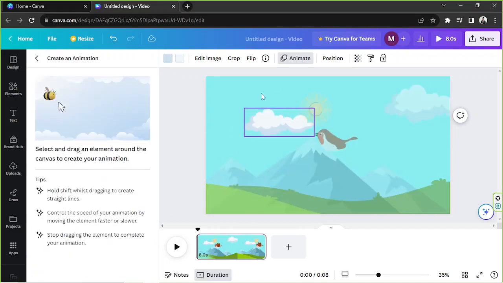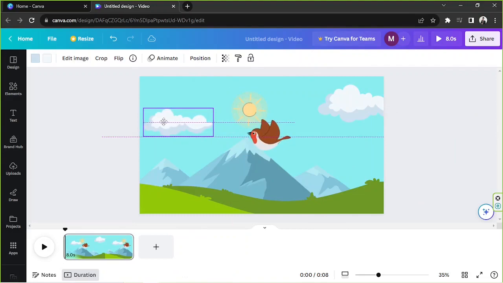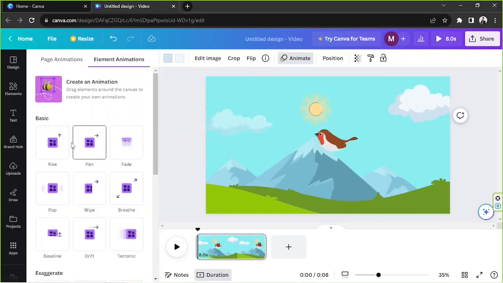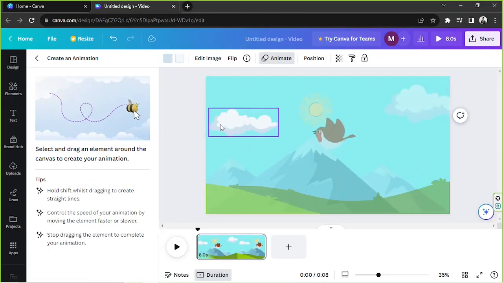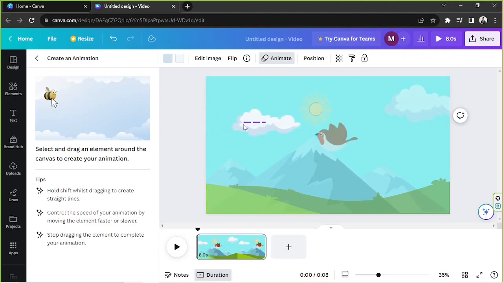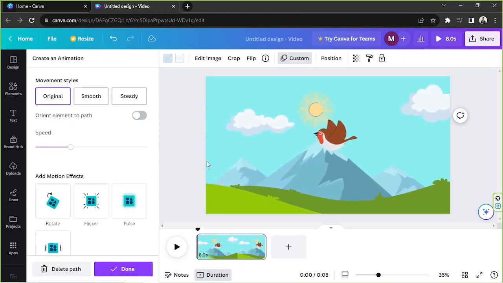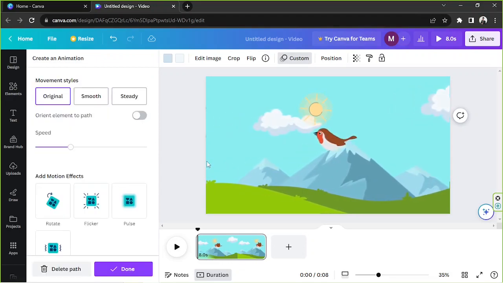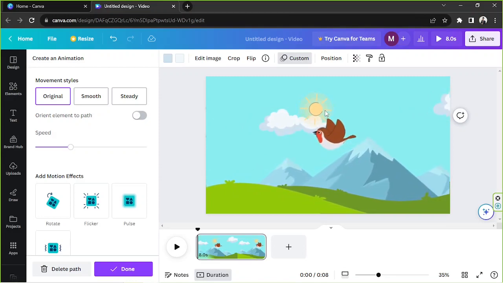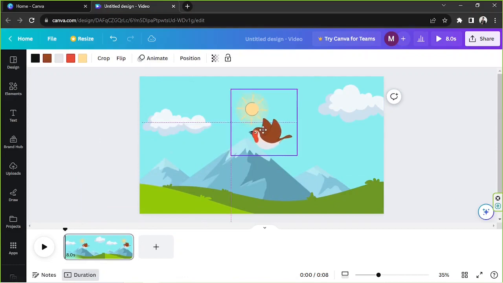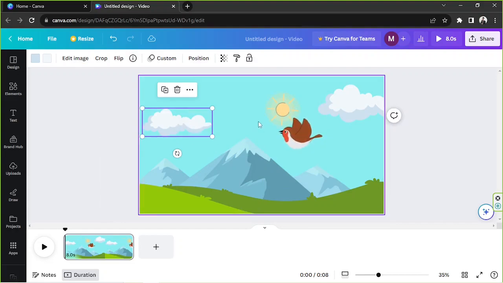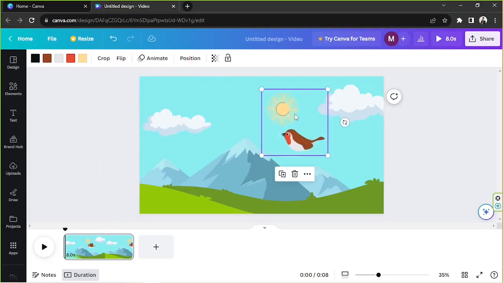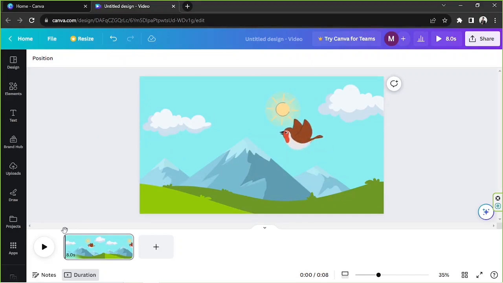Let's try that again. Let's move this one here for now. Okay, go to animate. Create animated path. Click on this one. Hold shift and like that. There you go. We're going to click on done, but I'd like to move our bird over here so that the cloud doesn't go behind the sun, which doesn't make sense.